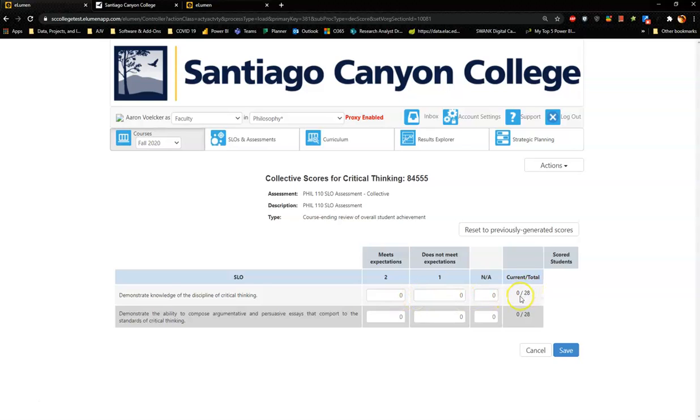So it appears as though I have 28 students on the roster. So I'm going to say there were 20 students that met expectations, 5 students that did not meet expectations, and 3 students that were not assessed. And for SLO2, let's change things up a little bit. Let's say there were 6, which leaves me with 0 students that were not assessed.